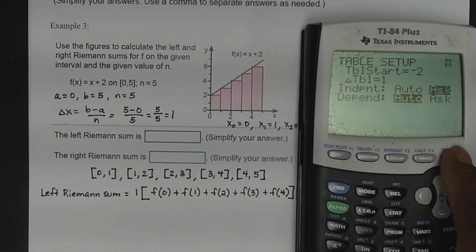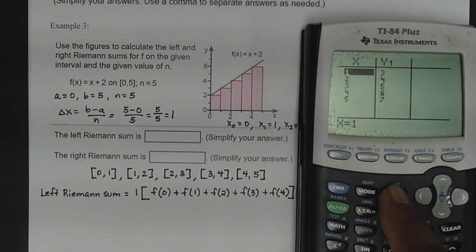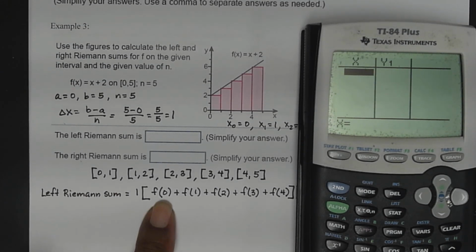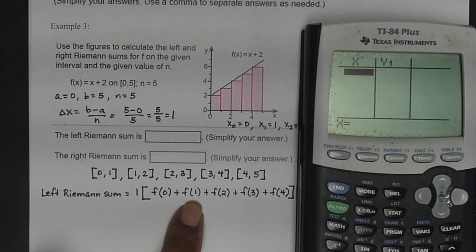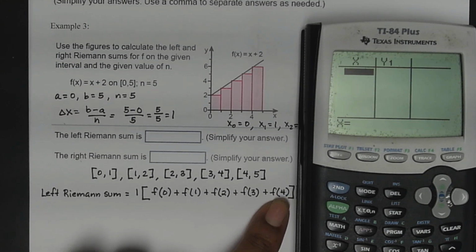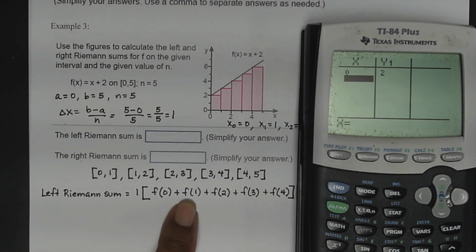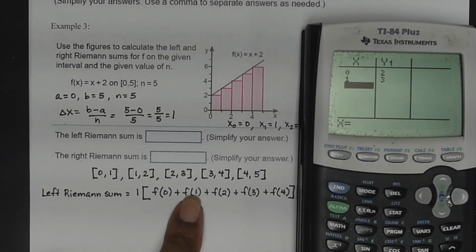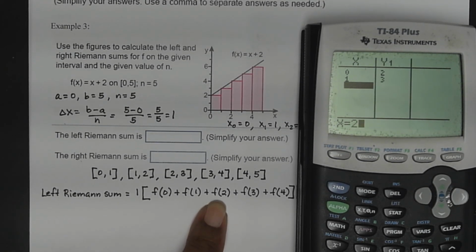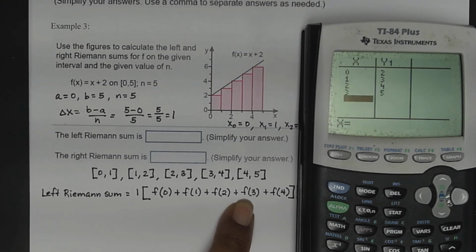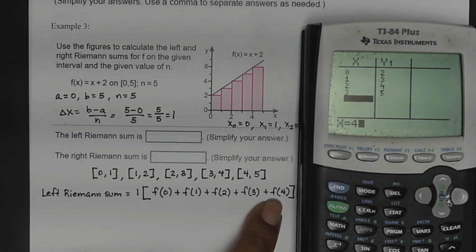And then go to second, and then graph for the table, and then hit delete if you got values of x in here. Okay? So what I'm going to do here is type in my x values, 0, 1, 2, 3, and 4. So I'll start with 0 and hit enter. So for f of 0, it gives me the answer of 2. For f of 1, type in 1. Gives me 3. For f of 2, type in 2. It gives me 4. For f of 3, type in the 3. You'll get 5. And then for f of 4, type in the 4.